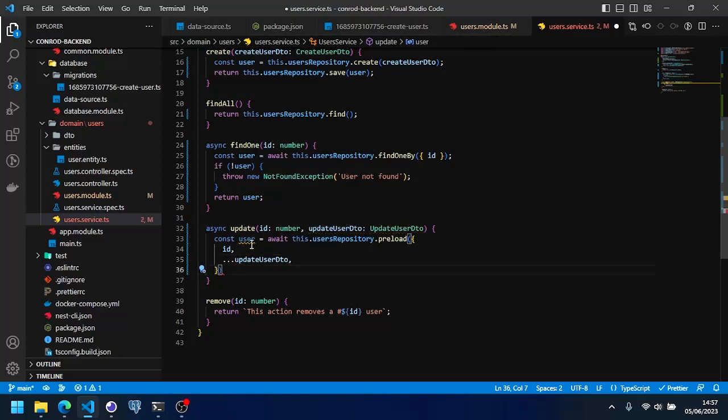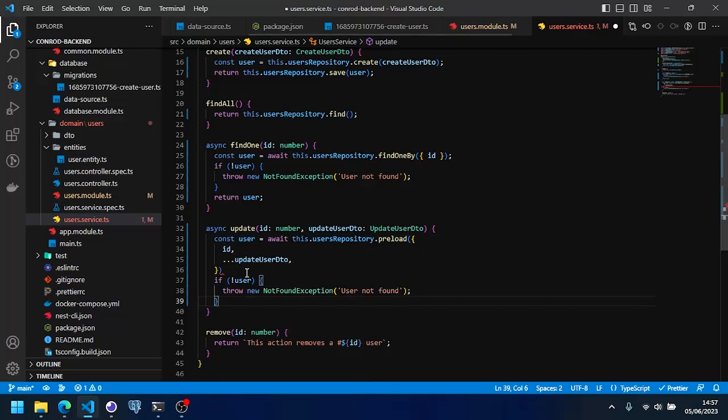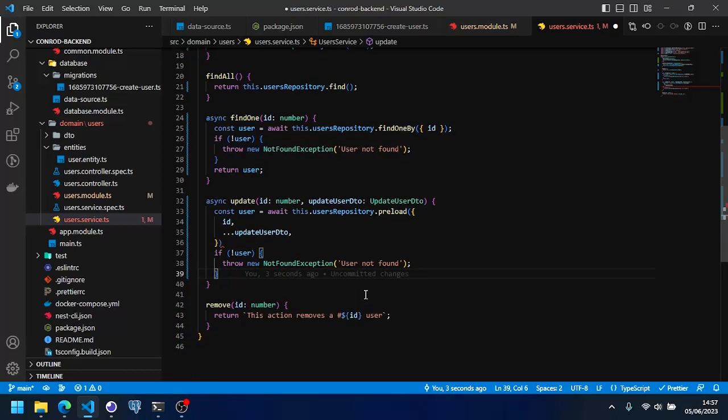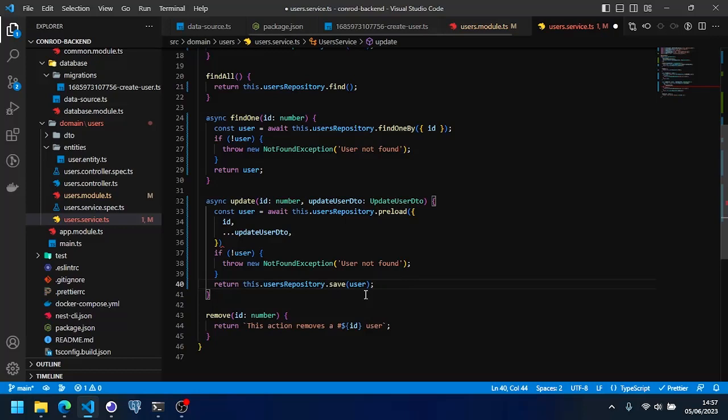If the entity is not found, then I'll throw the not found exception. And if it is found, I will then save it once again in the database and then return it.